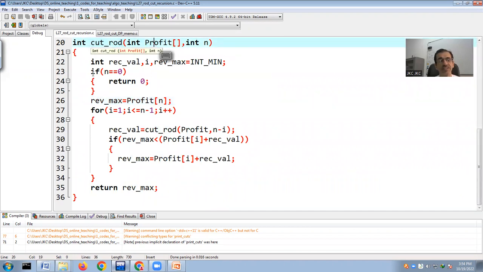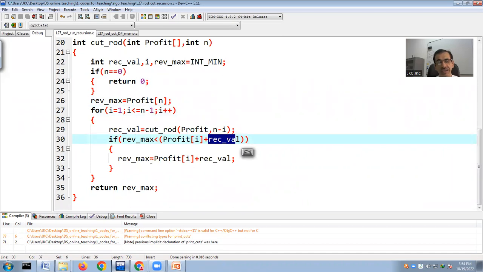Revenue will be generated. So if n equals 0, return. Otherwise, I'm starting with revenue max as the given profit of n, and then making a loop going over all the implementations from 1 to n minus 1. This is a recursive call being made for the n minus i value. And this recursive value I'm using so that I need not recalculate, then the update and final return.